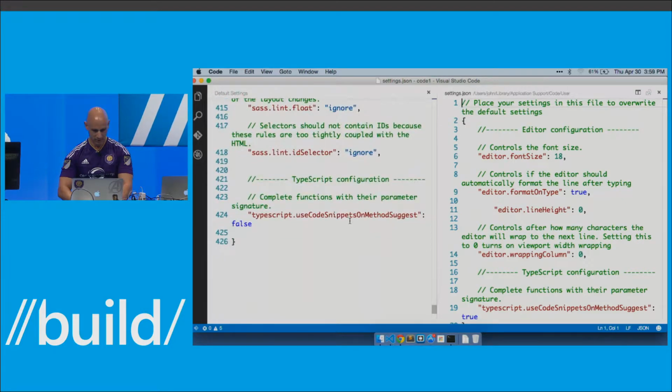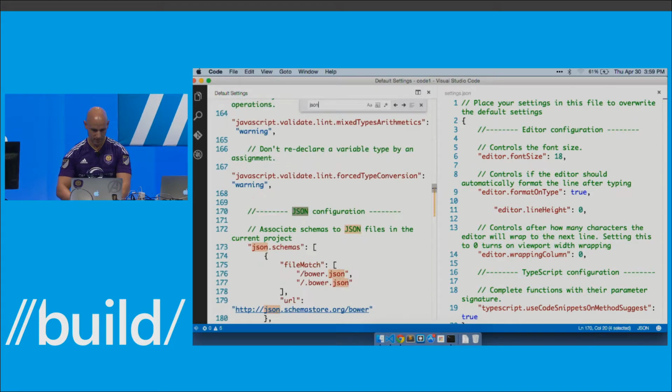JSON schema, where'd you go? Oh, do quick outline. Do Control-Shift, though. But give the focus. Yeah. There we go. Exactly, right?